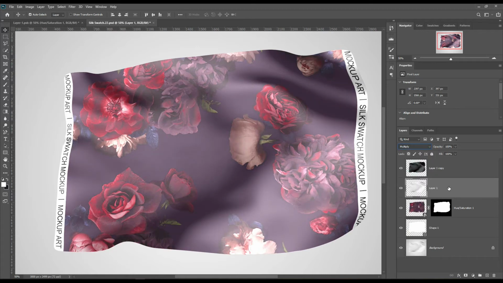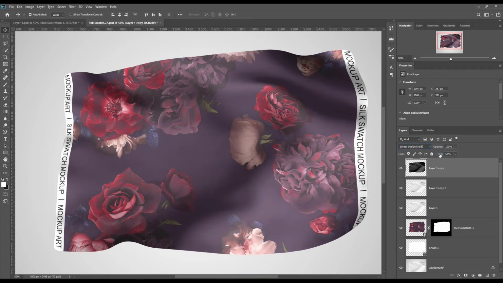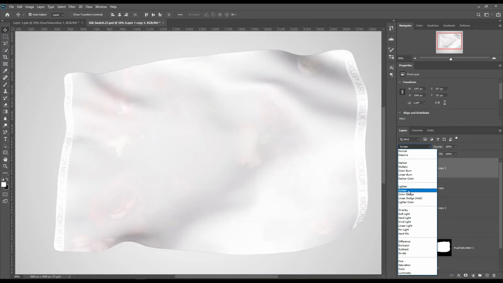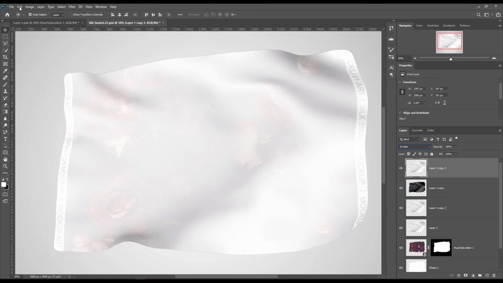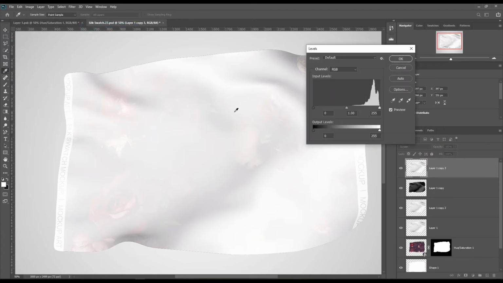Make another duplicate layer and select multiply. Make a duplicate layer by using Ctrl J for Windows or Command J for Mac. Use level on the layer and adjust the fill and make it screen.